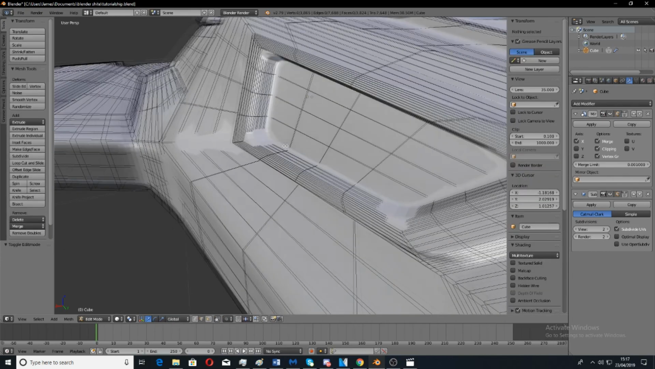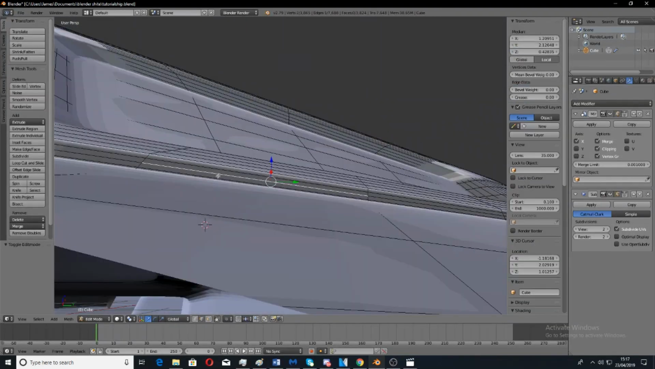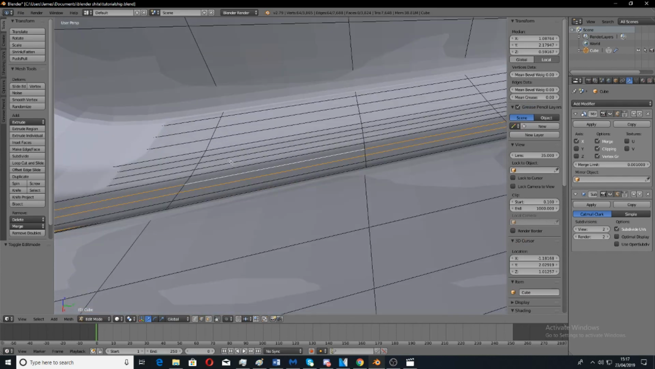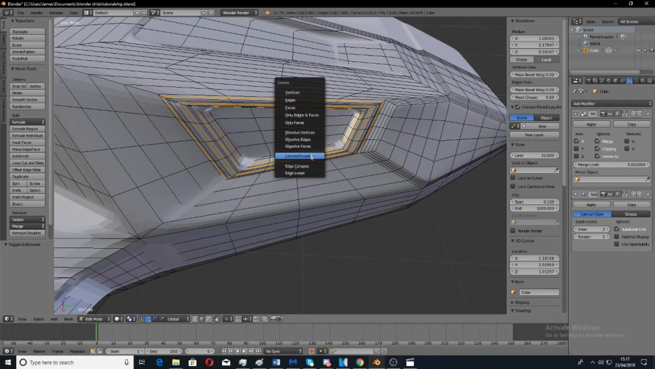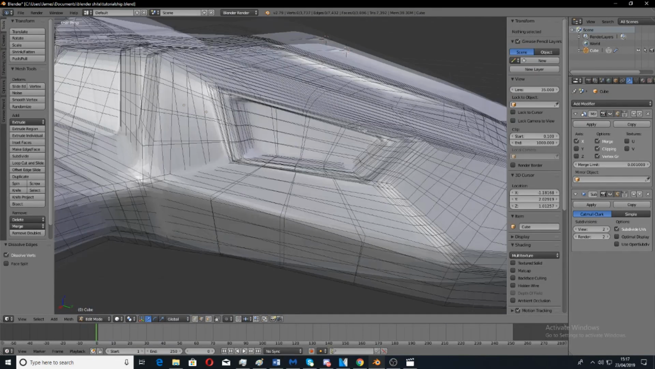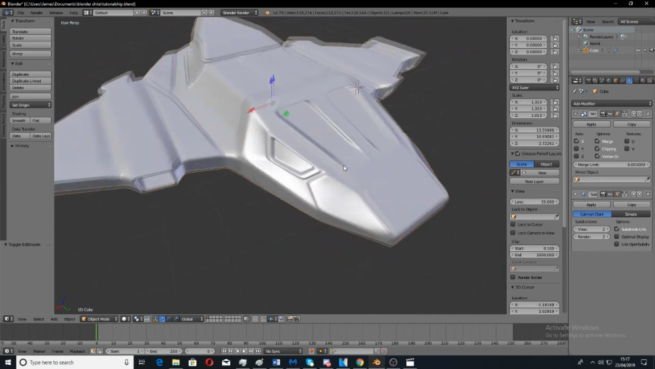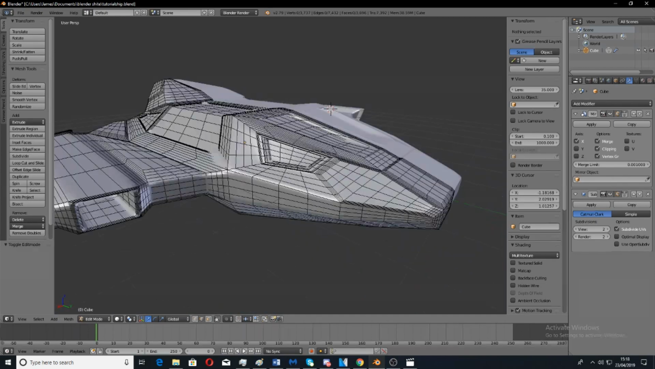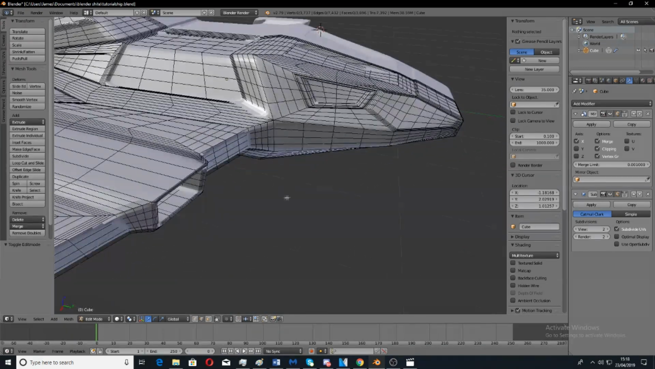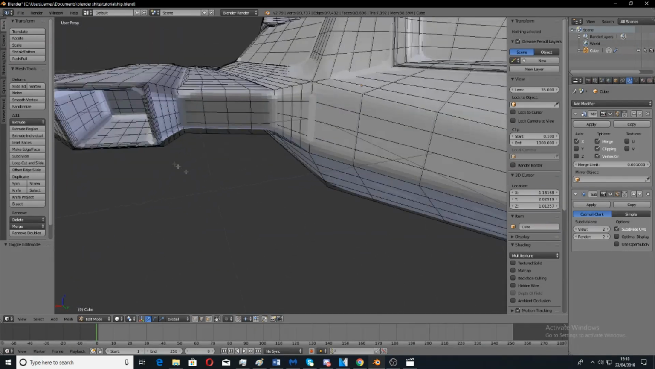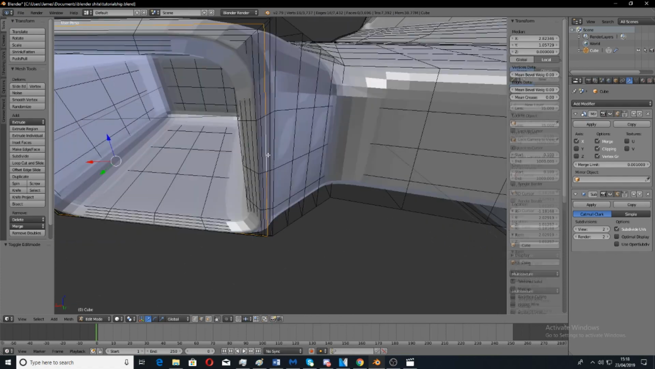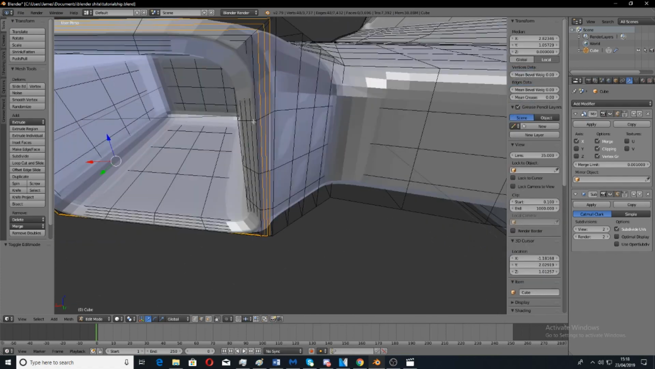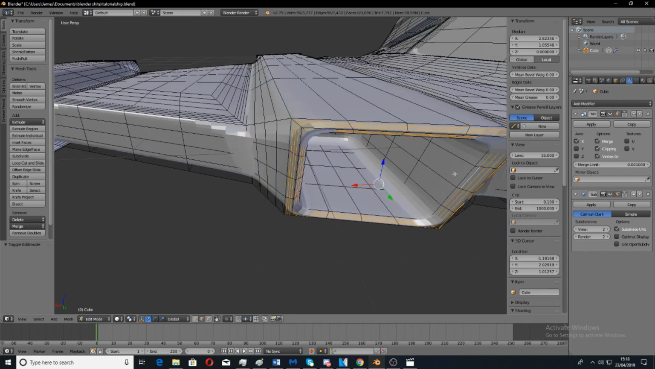Made a bit of difference actually. I think I'll just delete these. I'll keep some of them. Yeah, there we go. That's fine. And again, another problem area is the engines. These are meant to be sort of smooth anyway, so don't need these.